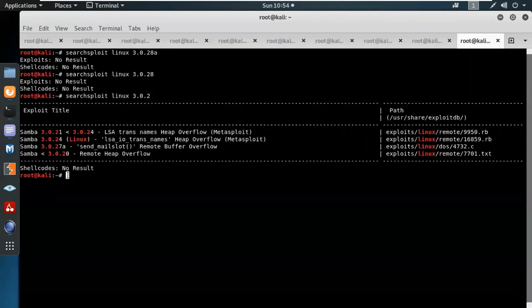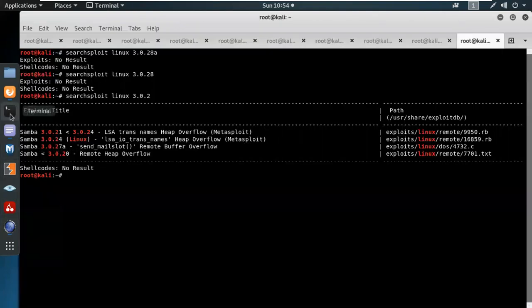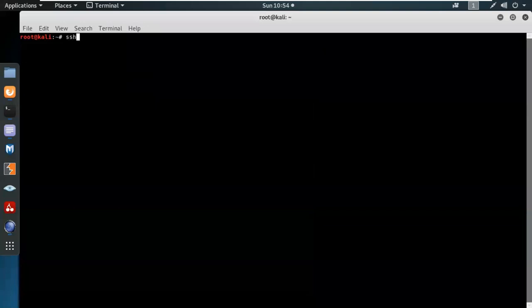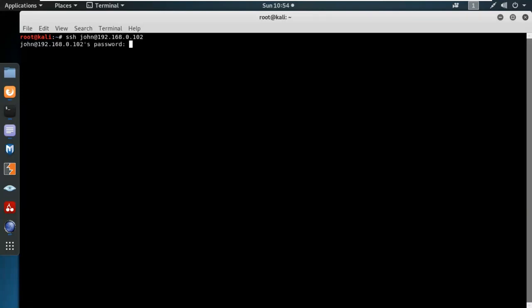So let's try to gain SSH. SSH user John at the IP address, and the password.